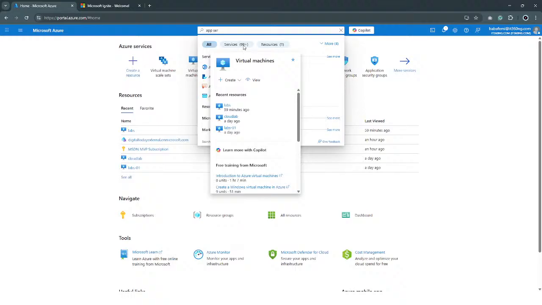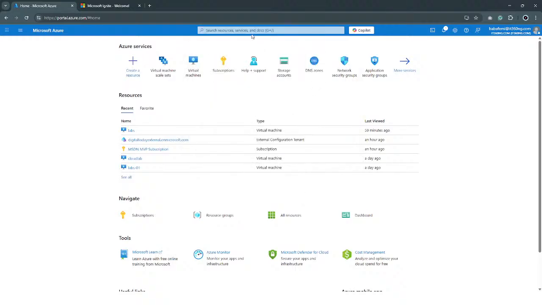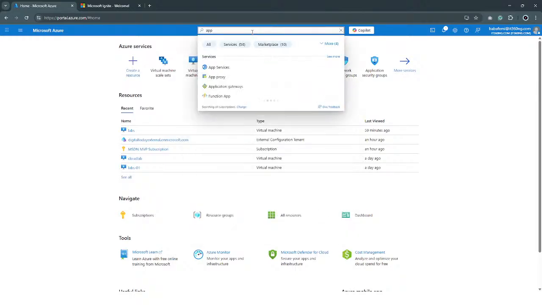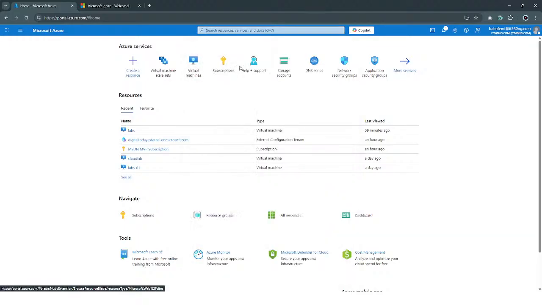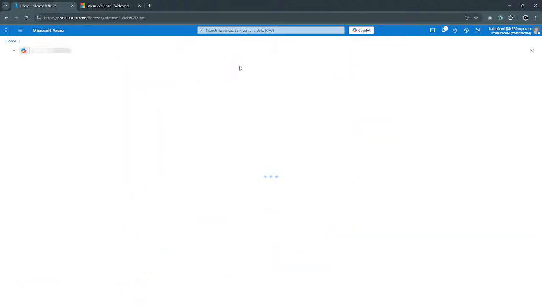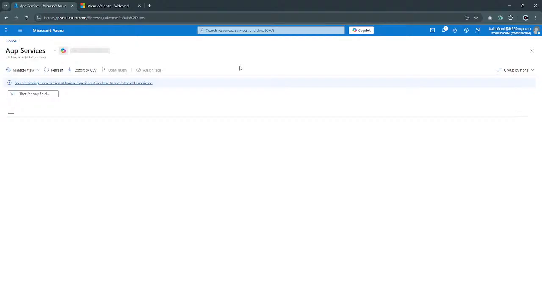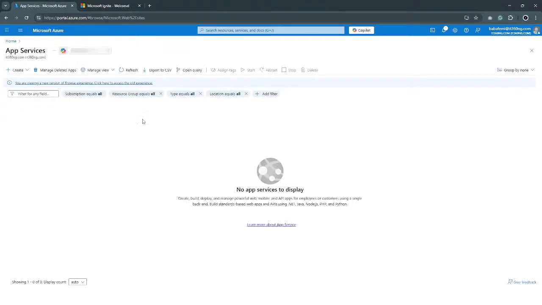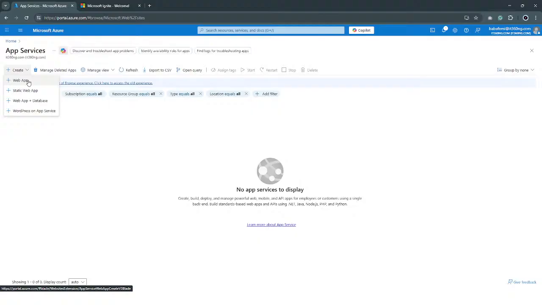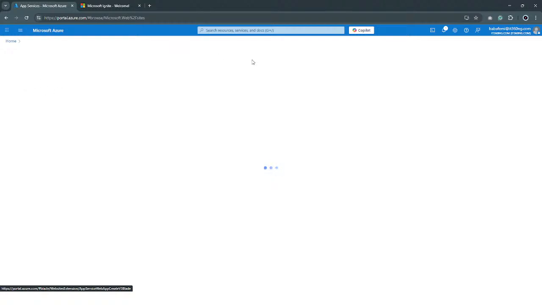One thing is, let's say you do not have an app service plan. Like I said, when you want to create your app service application, you need an app service plan. If you do not have one, this is going to create an app service plan for you while you're creating your app service. So I want to create a web application, just a web application.